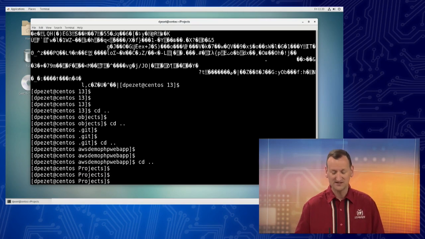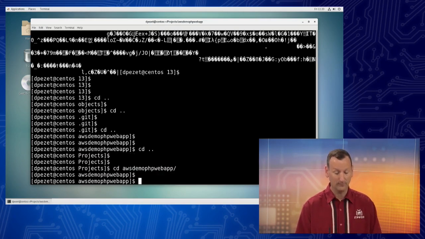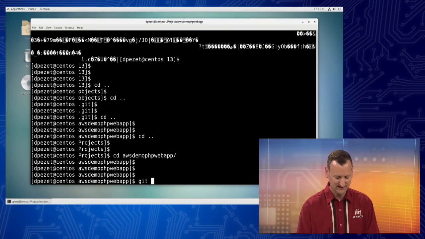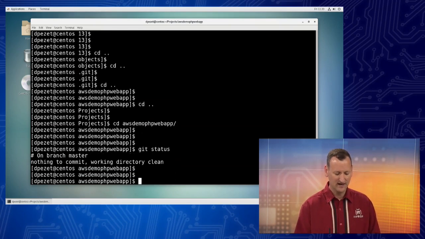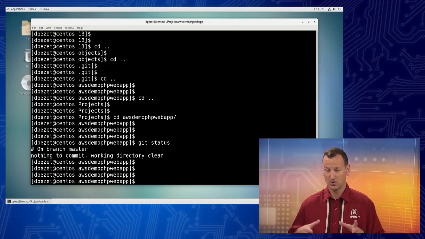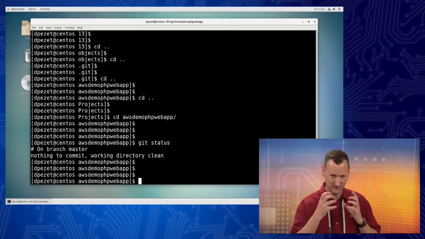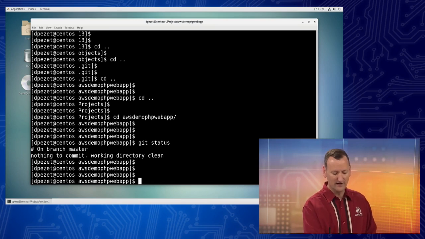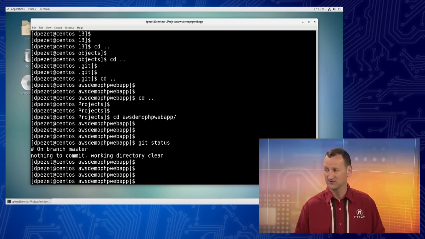For example, if I want to see how many changes were made or if there were pending changes, you could run the git status command, and that'll show you what you've got. Right now, it shows that I'm connected to the branch called master, which is the main copy. I'm connected to the production one, and right now there's nothing to commit. The working directory is clean.